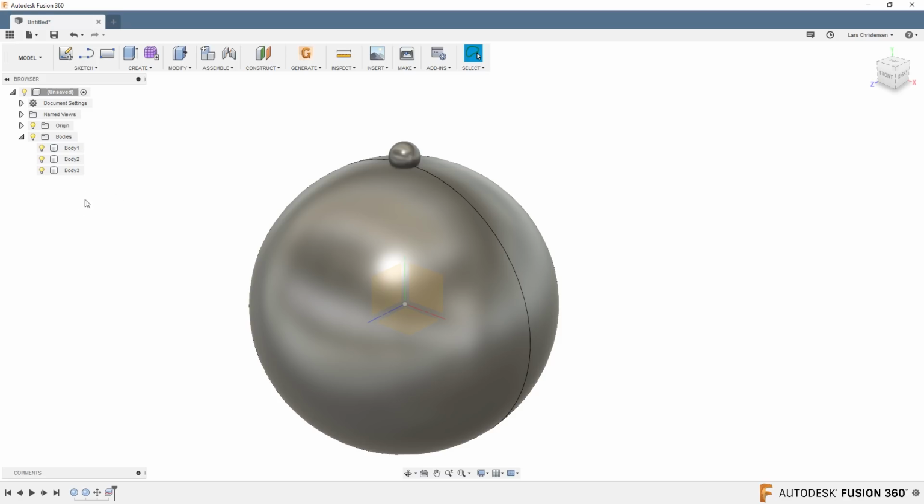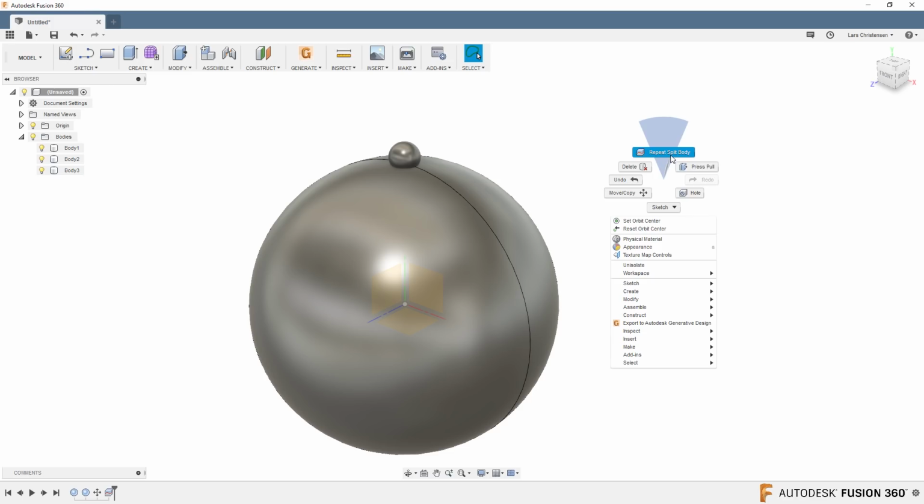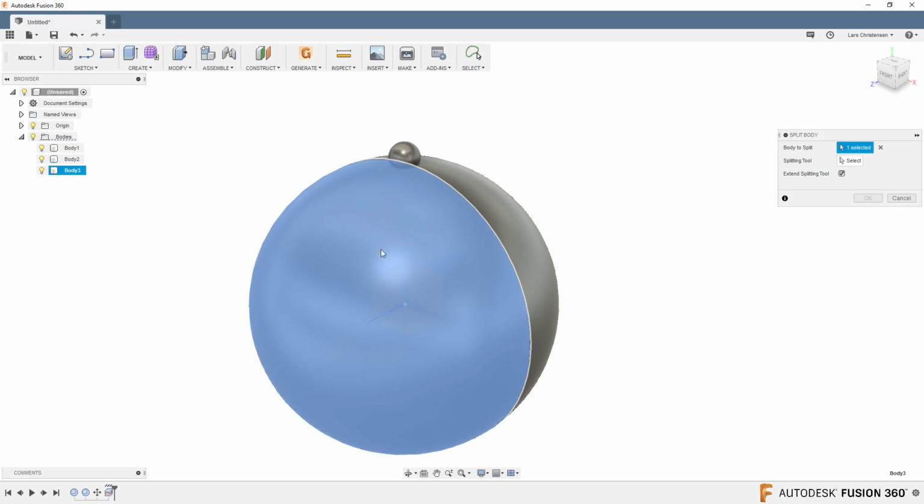So notice how I'm now getting multiple bodies. I'm going to right click and repeat that split body. I'm going to select the front face here. I'm going to cut that one up with this other plane here.